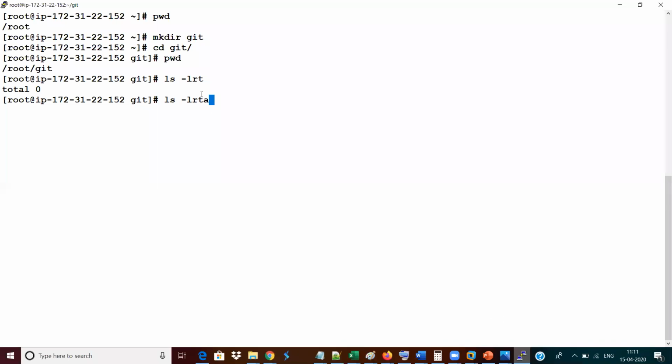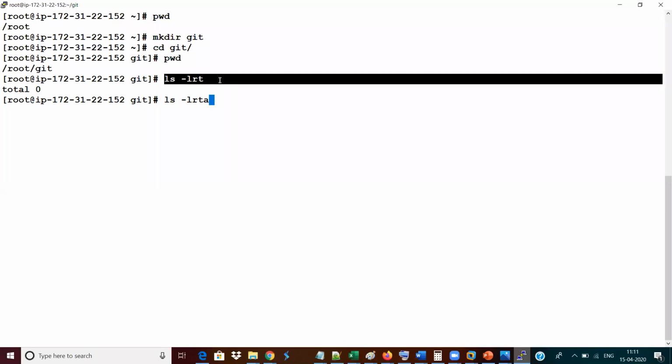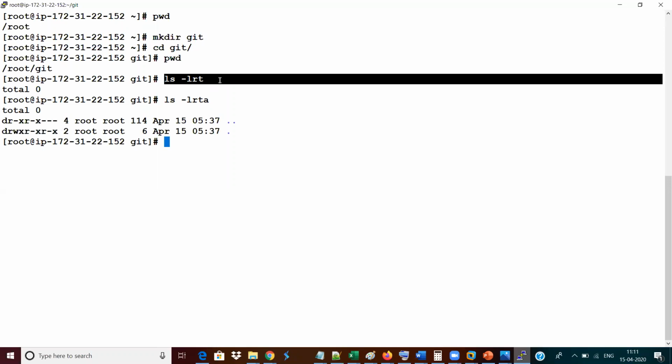Earlier I ran this command, right? It showed 0 files available. But check out now, it will be showing 2 files for you, which are dot and dot dot. Hidden files are nothing but the files which start with a dot. If any file or folder starts with a dot, then it is considered a hidden file or hidden folder. So here we already have 2 hidden files. Why I am speaking about hidden files now, after some time you will come to know. But just keep in mind that you have something called a hidden file.